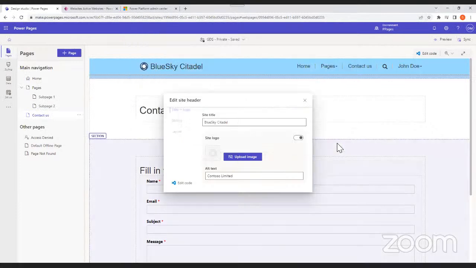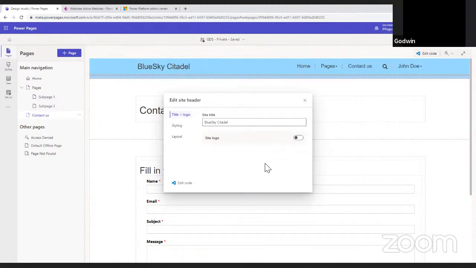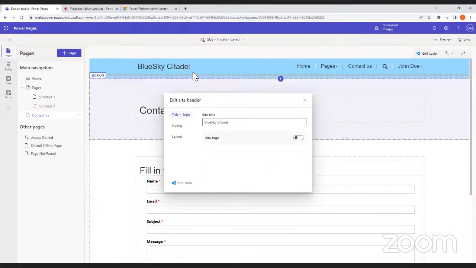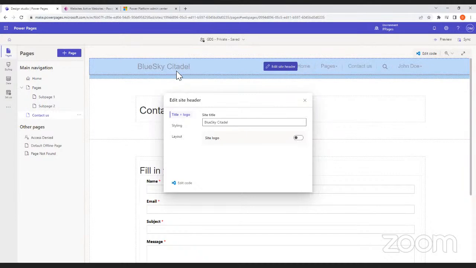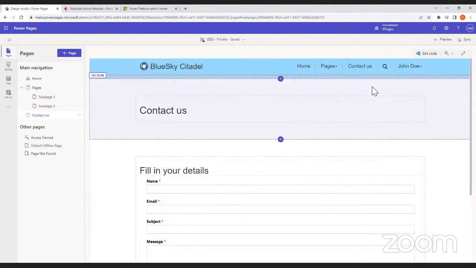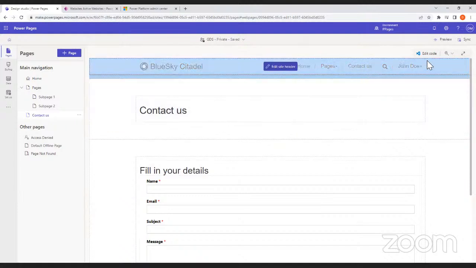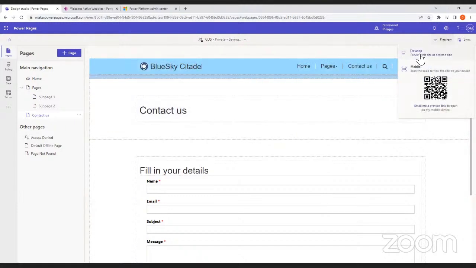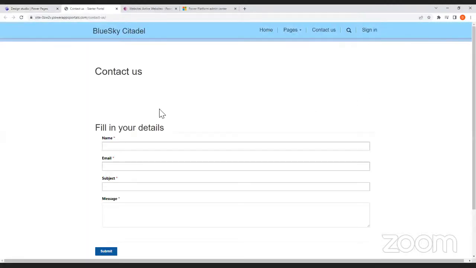So from there, you select whatever logo that you want to use, or you can toggle out to say, you know what, I don't want to use a logo. I just want to have my name on there, or the name of the organization, and that's it. And then from here, if I go back again to preview, our site should come up. If you notice now, our site clearly states that we are Blue Sky Citadel.